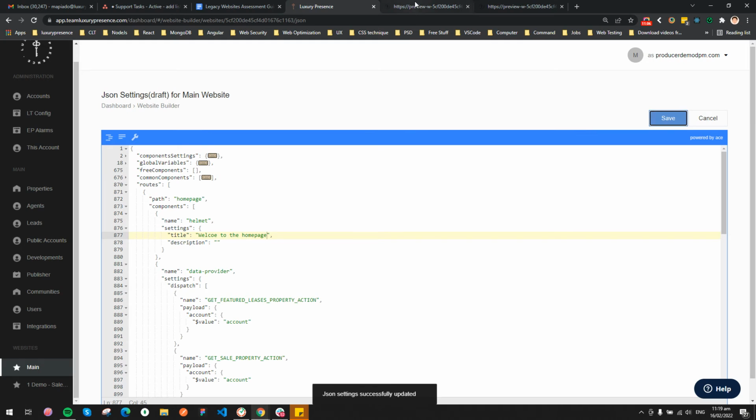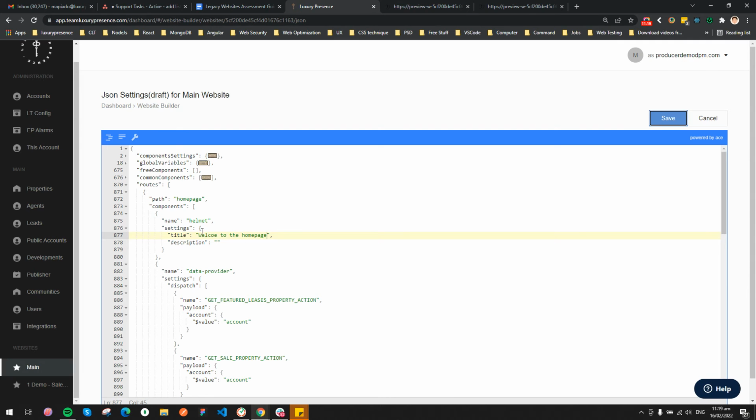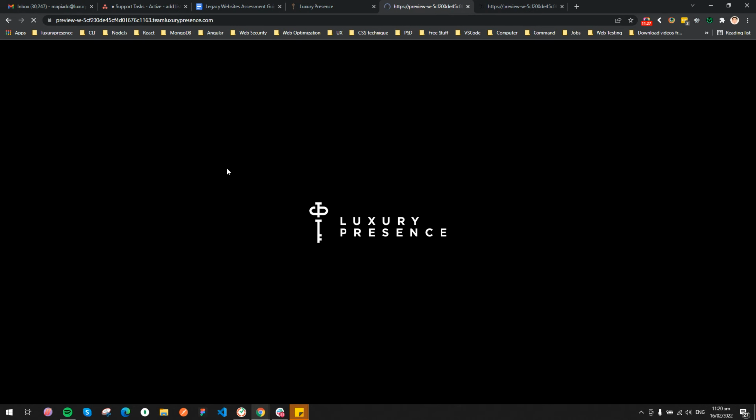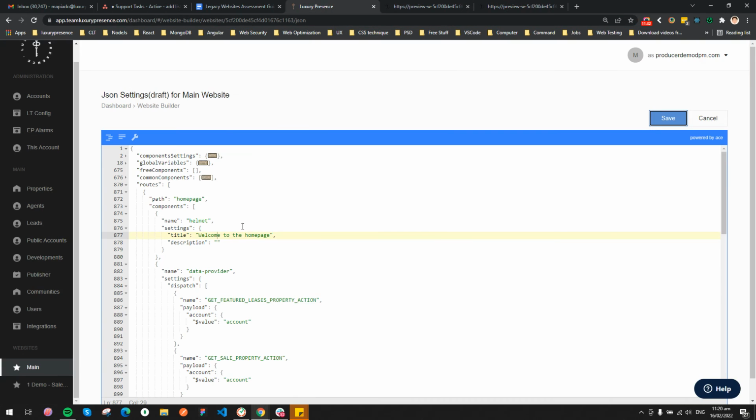Save. Let's just wait for the changes to take place. Oops, it should be welcome to the homepage. Yeah, basically this should change the title bar here and the description as well. So this is a visible component because we're seeing this.